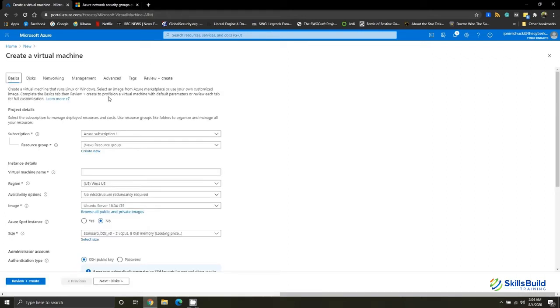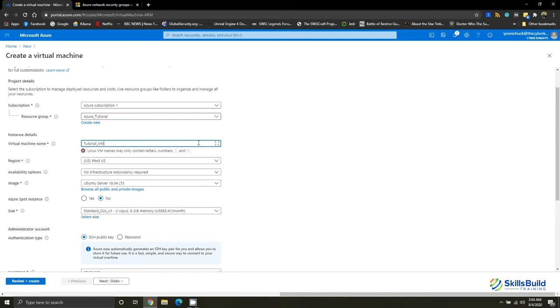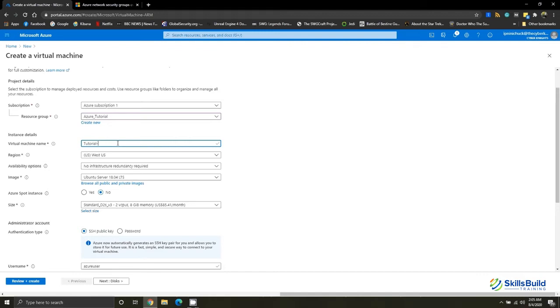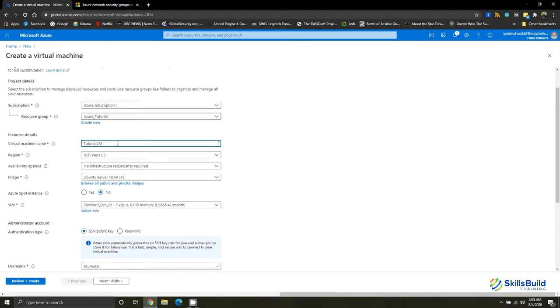Okay, so we're going to create the virtual machine. Basics first. Again, we're going to use that same tutorial resource group. We've got to give it a name, so we're just going to call this tutorial VM 1. Oh, it doesn't want my numbers. It doesn't want my underscores either. So we're just going to call this tutorial VM then. Okay, so that's its naming schema. It doesn't want me to use the underscores that I like to use.